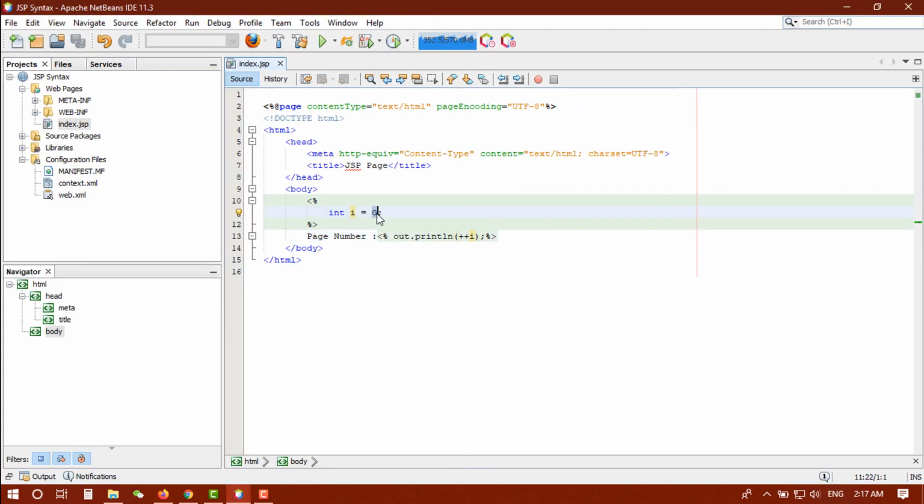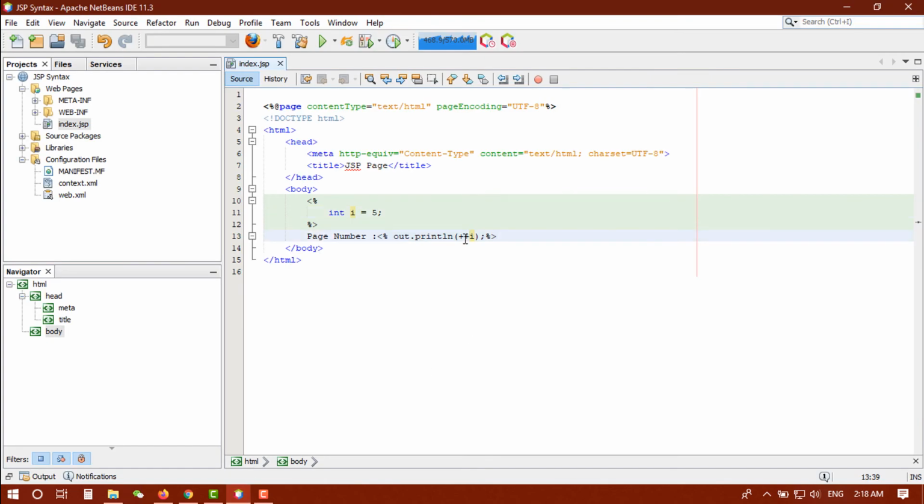Let me change it to 5 and refresh it. We got page number 6, because here we use plus plus, so it increments. Okay, that's something basic about the JSP scriptlet tag. When we do a real-time project, at that time we'll show you more and more about the scriptlet tag. So this is the initial tutorial on how to use the JSP scriptlet tag.